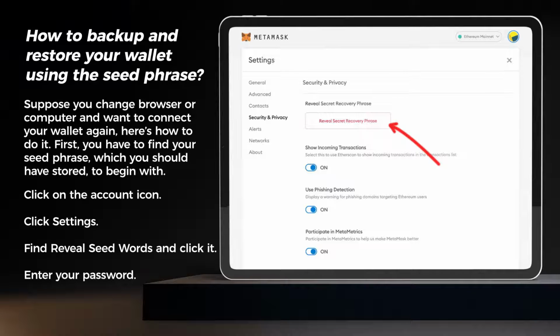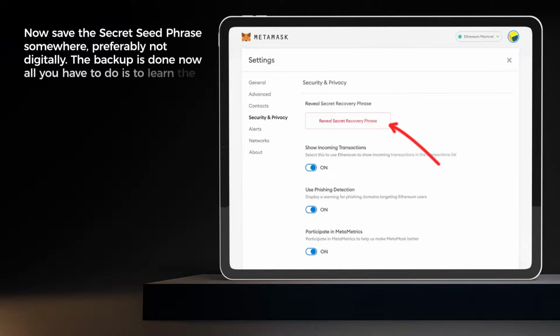So this step will allow you to review your secret recovery phrase, and if you haven't written it down on a piece of paper and stored it securely, this is how you can know your secret recovery phrase and store it securely in order for you to do a restore on a separate device. Now, after you have clicked Review Secret Recovery Phrase, save the secret seed phrase somewhere, preferably not digitally, maybe written on a piece of paper. The backup is now done, and all you have to do is to learn the restoring process.